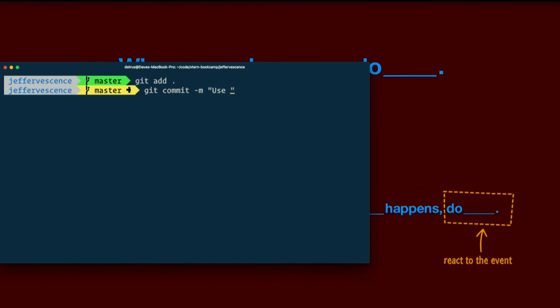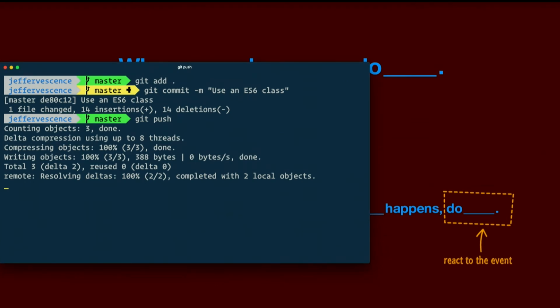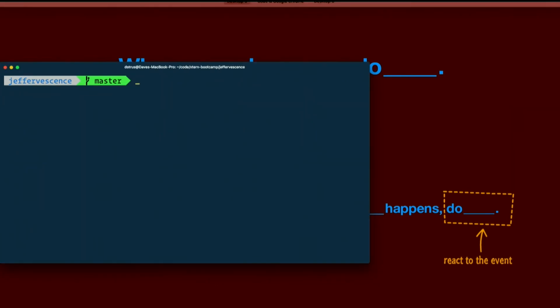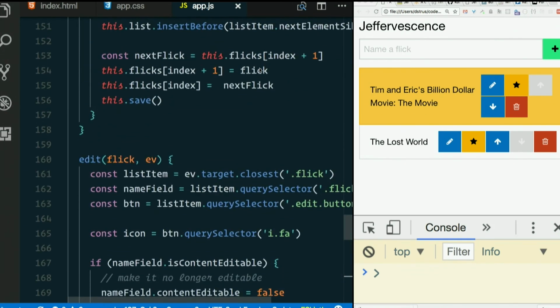Use an ES6 class, or ES2015 properly. ECMAScript, which is the standard for JavaScript.